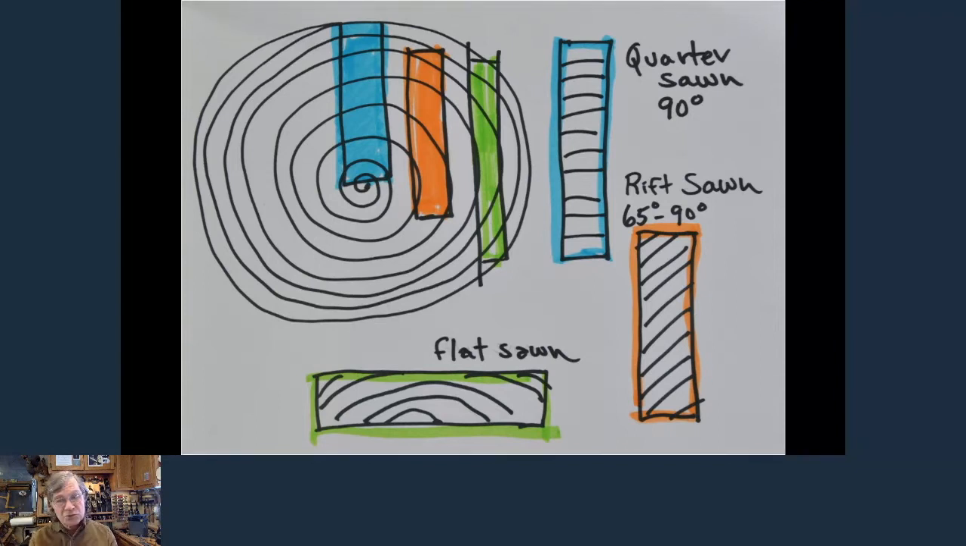Rift sawn is where the grain is, technically they call it 65 to 90 degrees. I consider it 45 to 90 degrees, where your annual rings are diagonal to the face. And again, the wood shrinks along the annual rings. So this is a pretty dimensionally stable wood. You can get a little twist and wind sometimes out of a rift sawn board, but what it tends to do is it becomes a parallelogram.